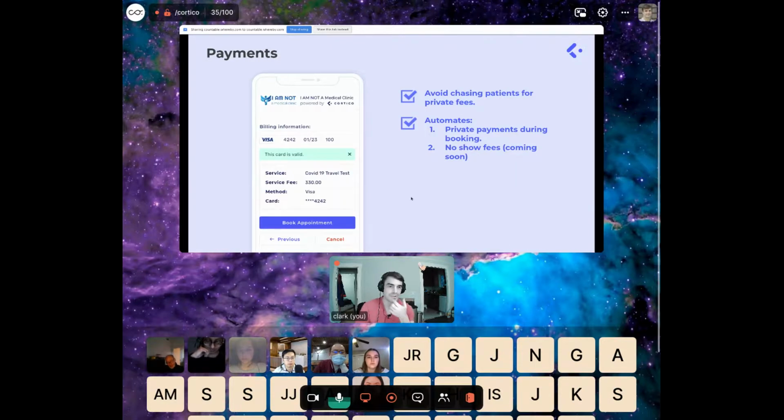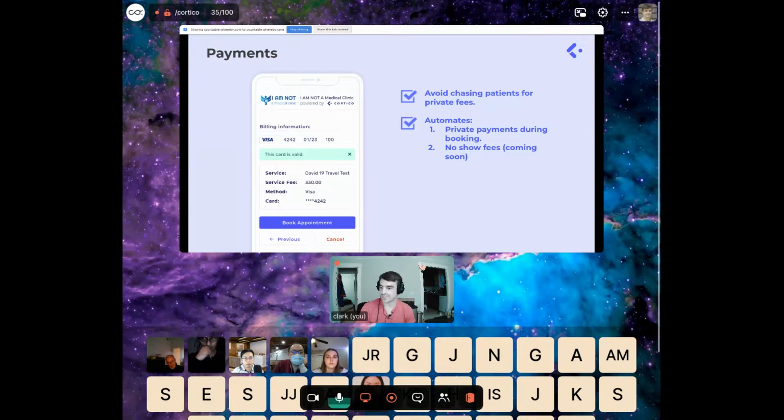This one, we're not going to do a live demo of, due to time constraints and also not wanting to put a charge on my credit card. But you can now, at the final step of booking, allow the patient to enter a credit card, and they're going to be billed based on any service that they select from a menu. So in this case, $330 for a travel test. Sounds pretty steep, but I think it's pretty simple and straightforward.